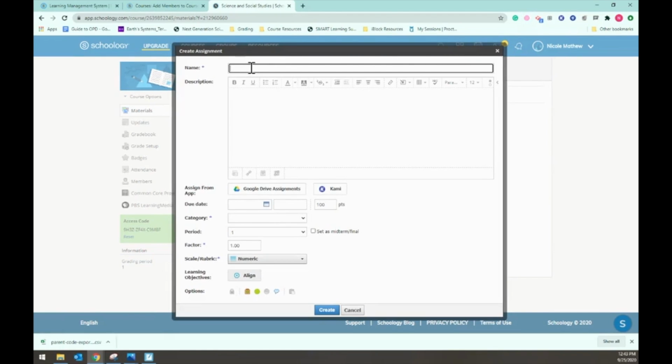and we'll need to give it a title, and a description. I could also add a file, a link, something that I have from my resources, or an external tool, but we're going to have the assignment be assigned from Google Drive Assignments. So this is an app that you would need to have pre-installed beforehand. Any apps that allow you to assign from, such as Kami, another great option, is something that would show up there only if you have had it already installed.